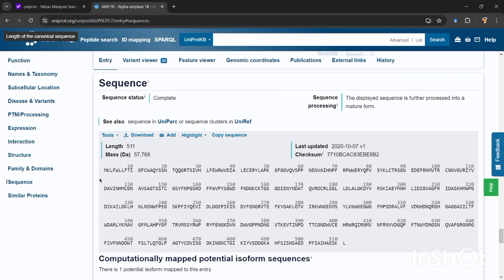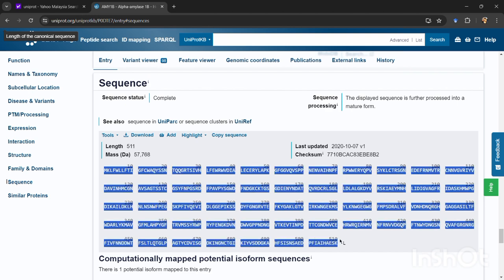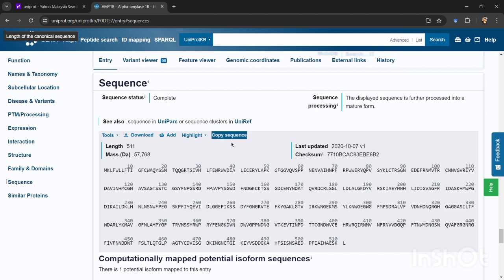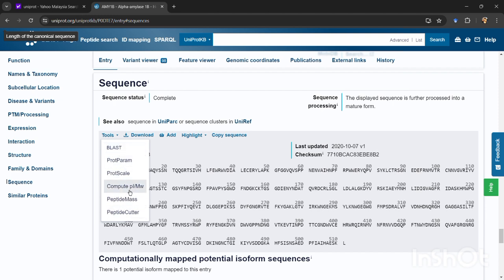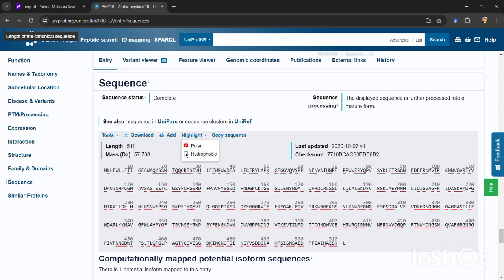Then here we have the sequence. The sequence is one of the important pieces of information that we usually need for protein analysis. This protein has 511 amino acids, and you have a lot of different tools here. For this sequence, you can perform BLAST analysis, or compute its isoelectric point or molecular weight and whatnot using these tools. You can download this sequence in FASTA format or add it to a basket, and also highlight any polar regions or hydrophobic regions.